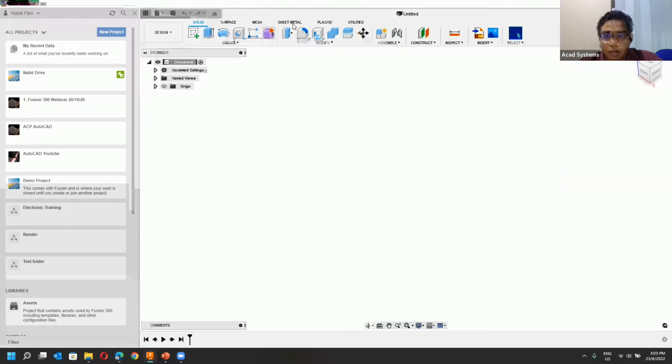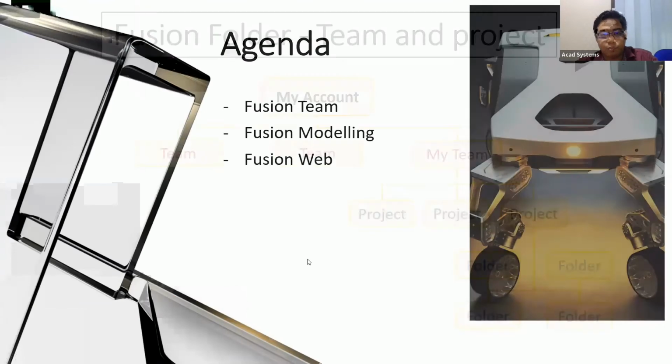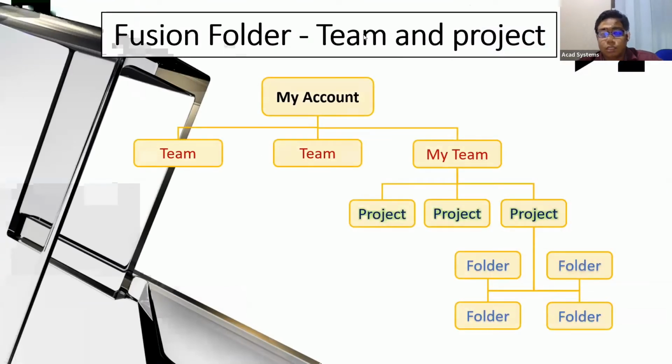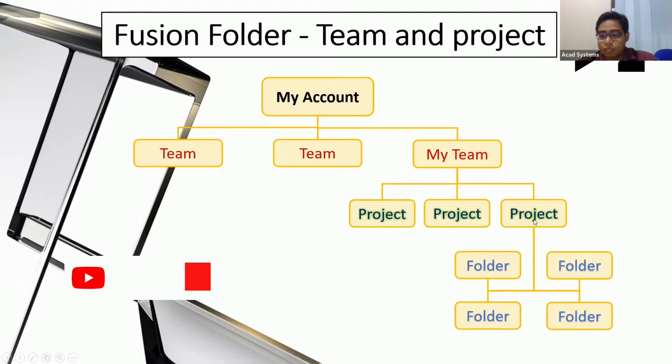Just to make it a little bit simple, this is basically what you will see for Fusion. First of all, you have your own account, and inside your account, you have the teams, so the teams that you have joined, and also your own team that you have created. For example, I have these 3 teams over here, and then I have my own team. On my team over here, I have projects, where we can create a project file for any project that we want. And then inside the project, you can click and create a folder from here.